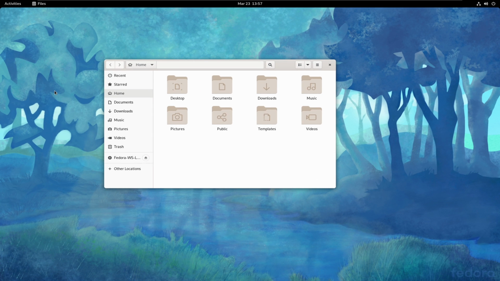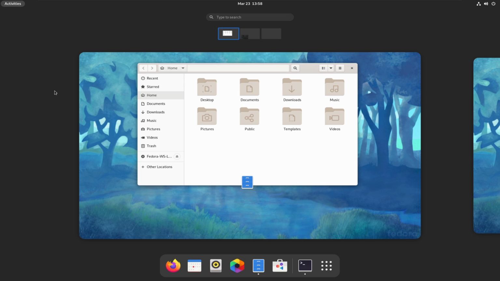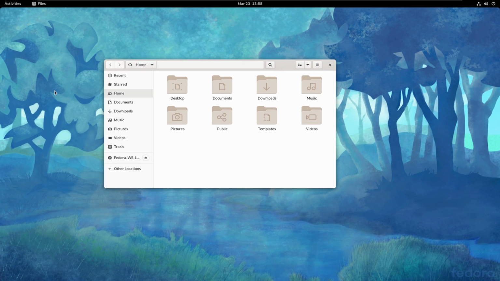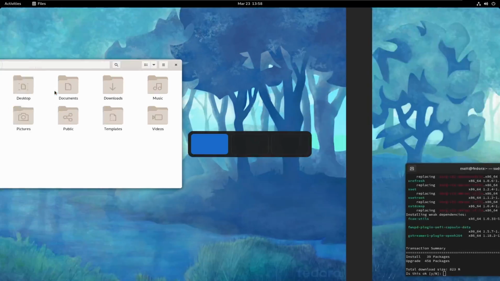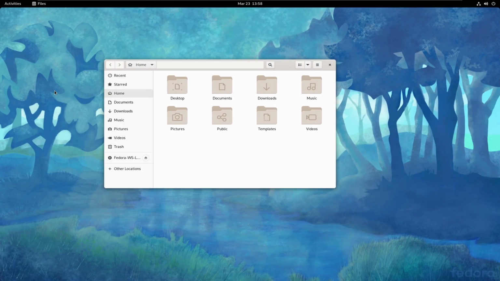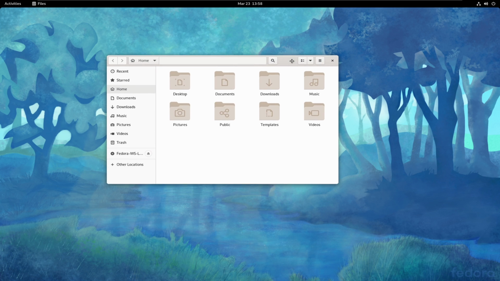Oh, so if we also do super alt up, that enters the overview. Super alt down closes the app launcher, okay, right? And super alt left and right moves between user spaces. So that's really cool. Now, there's been changes to the file manager, Nautilus.